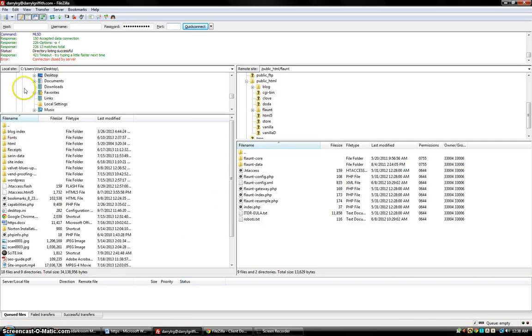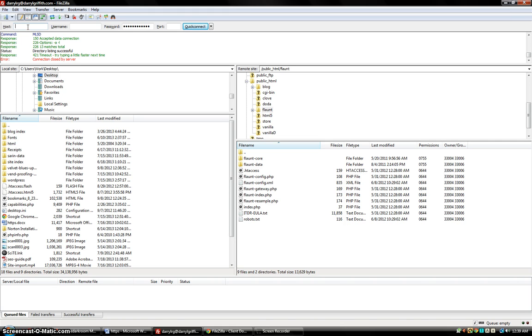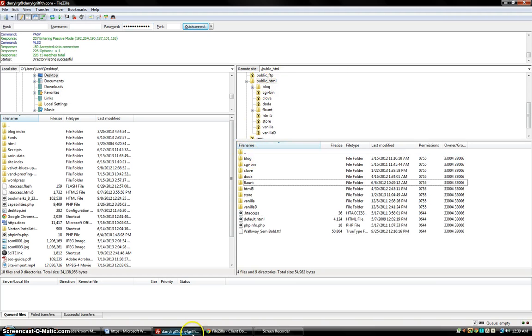Once you open the program, use your FTP information to connect. It'll be your host name, which is generally your IP address or your domain name, your username and password. For those of you who are not familiar with this program, a very quick synopsis: everything on the left here is files located on your computer, and everything on the right is files located on your hosting platform.